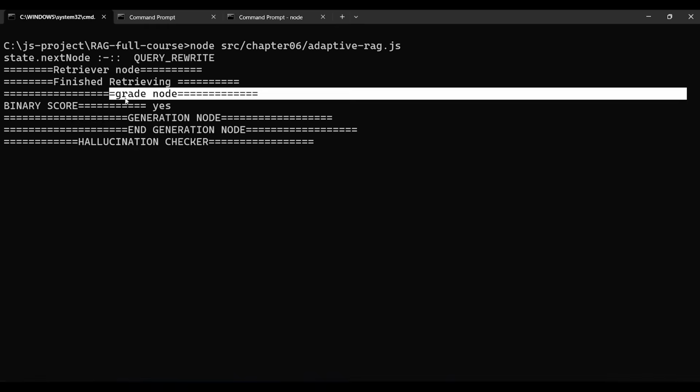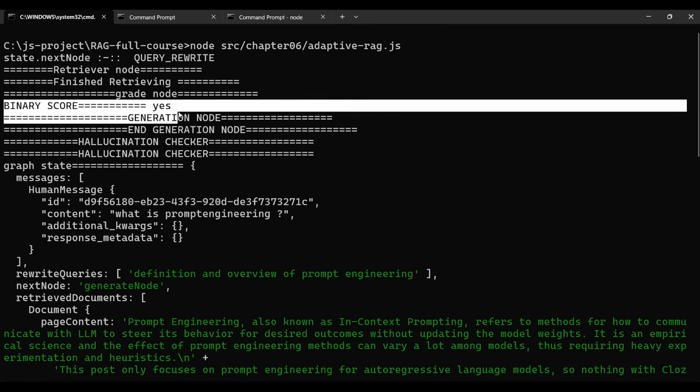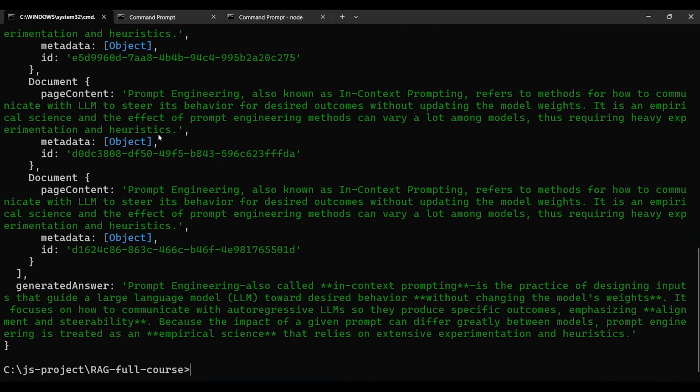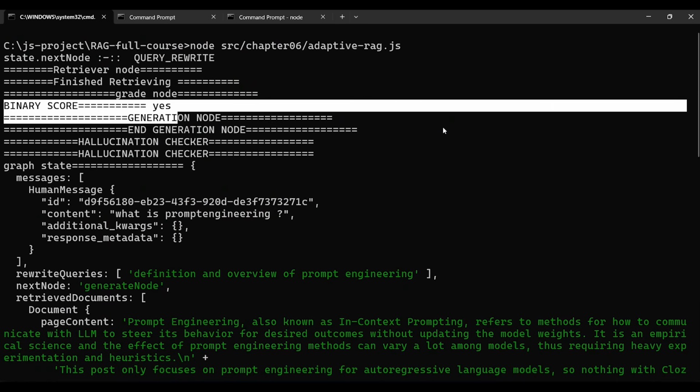You can see we have here data from our vector database. And then we check here for the hallucination. And as we don't find hallucination, we have here the answer. You can see prompt engineering. Yeah, we fetch data from our vector database. You can see our system works pretty well.